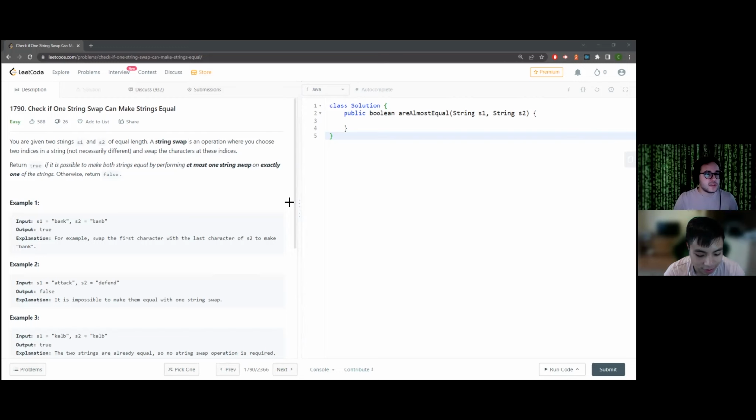Well, thanks, David. So this is 1790, check if one string swap can make strings equal. You're given two strings, s1 and s2, of equal length. A string swap is an operation where you choose two indices in a string, not necessarily different, and swap the characters at these indices. Return true if it is possible to make both strings equal by performing at most one string swap on exactly one of the strings. Otherwise, return false.